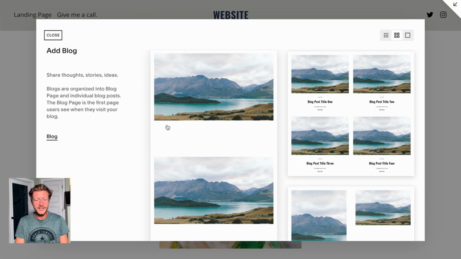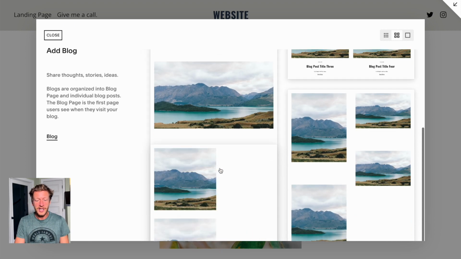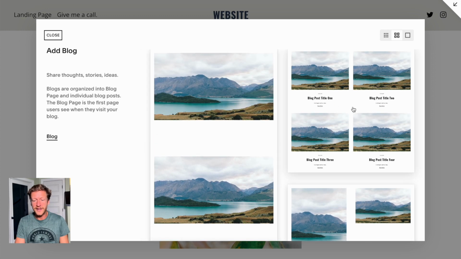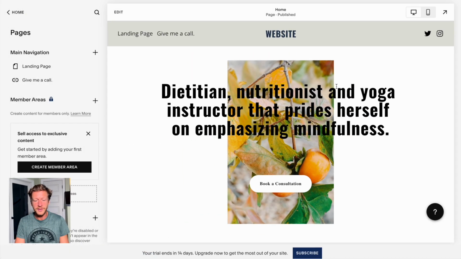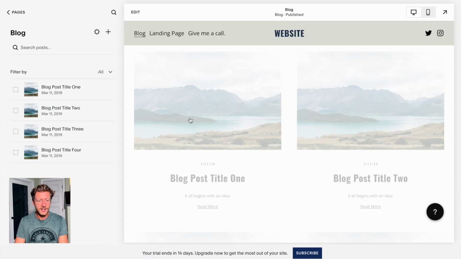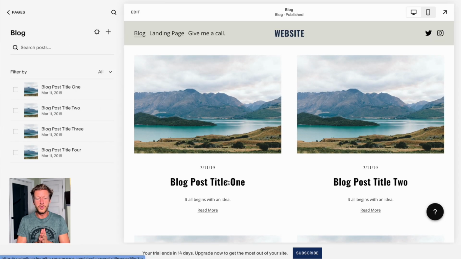So I'm going to click on this, and then we can decide what it's going to look like when we start designing the main blog page, and we can change this after. We can have images here like this, we can have it like this, or we can have a different grid here. So we're going to pick the grid, and then we're going to give it a name, say blog, click enter, and then here we are on our new blog page.